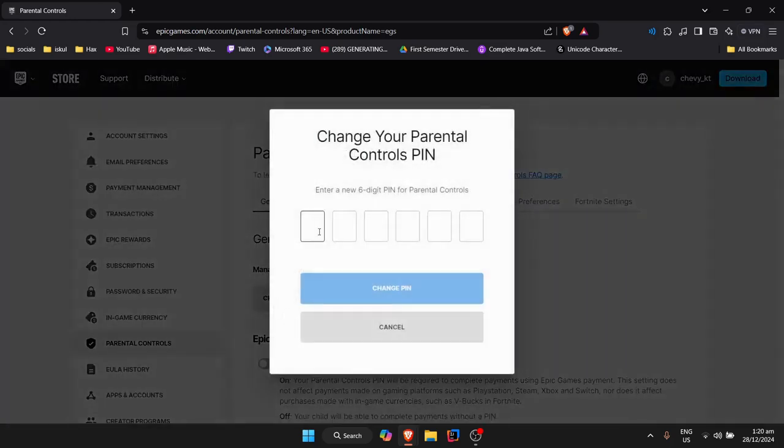So simply click on it, and now you need to enter a new 6-digit PIN for parental controls, and you just simply need to click on change PIN. After that, you're good to go.